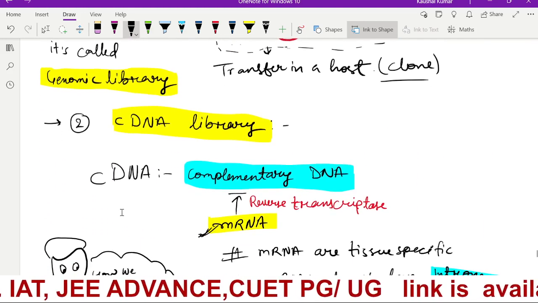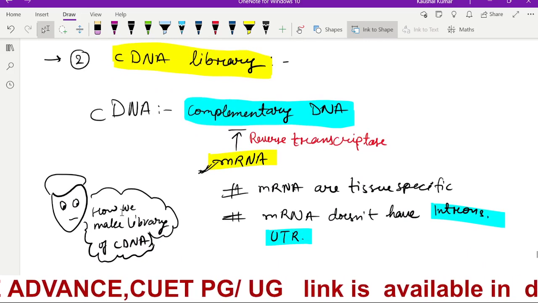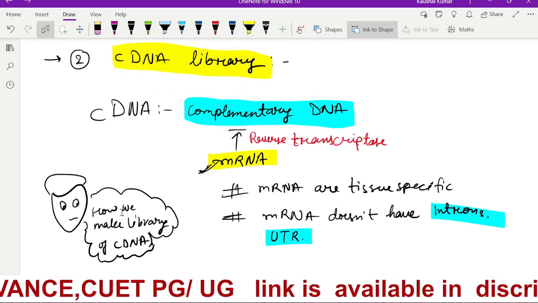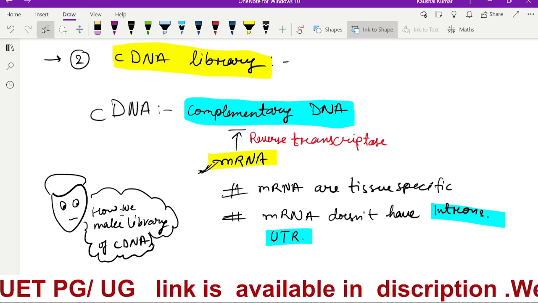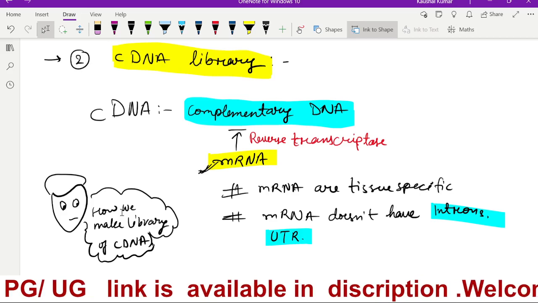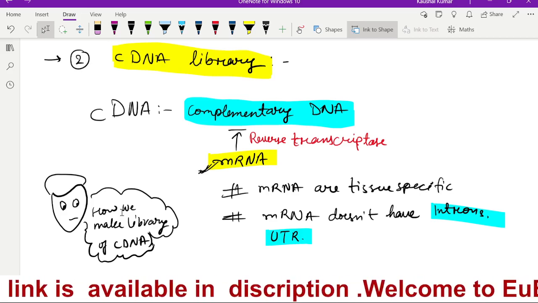Now we'll see the second library, that is called the cDNA library. This C means what? Cat, not cat. It's not a cat. It's complementary DNA. Got it? So complementary DNA means it is not exactly DNA, but it will complement the DNA.